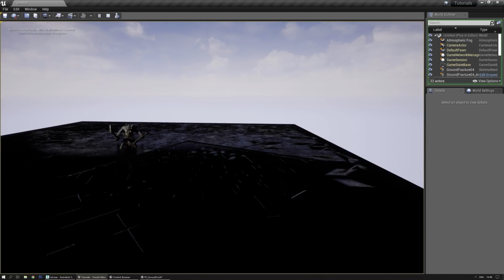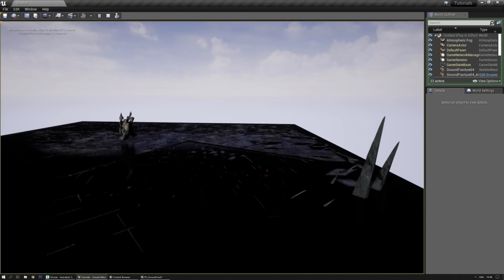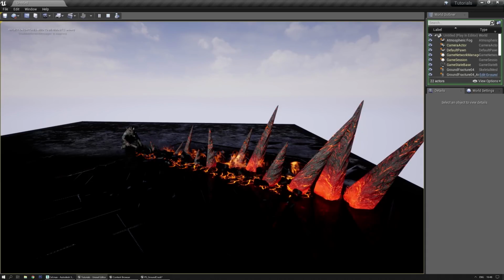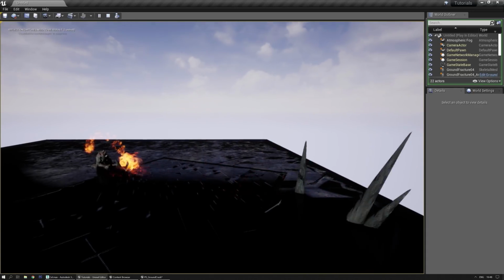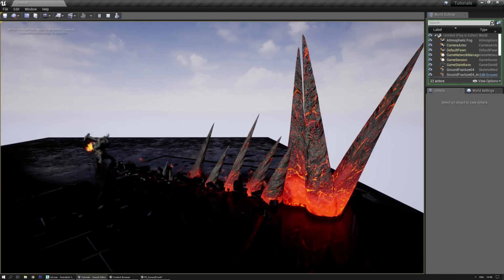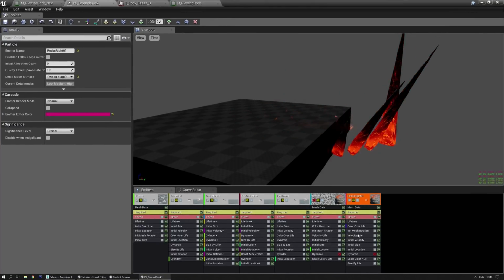Okay, I understand now what's going on. The lifetime is a little bit too long for the spikes, so I need to make them a little bit smaller. But I think we have something nice here. Let's see, it's almost 5 o'clock. I have like 15 minutes left. I can fix that a little bit.